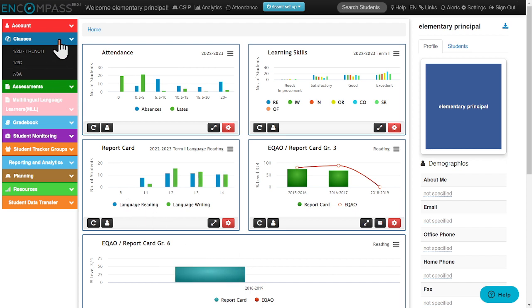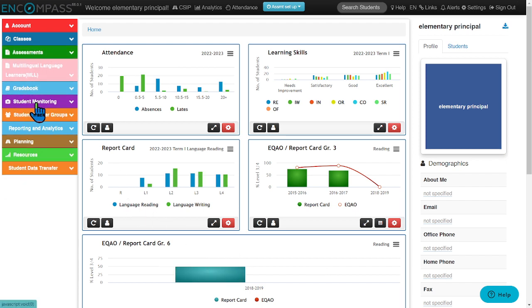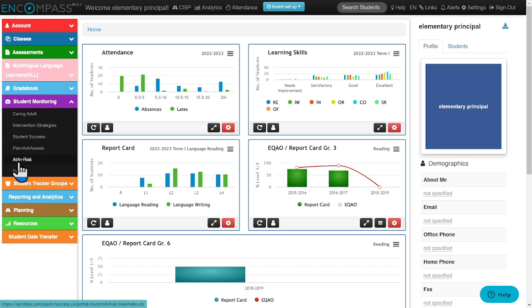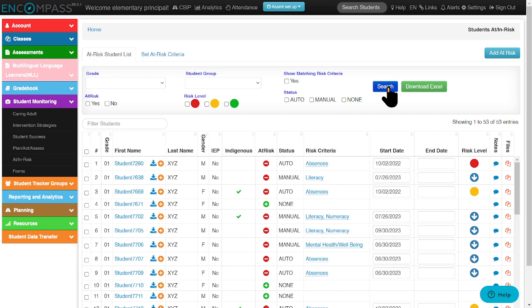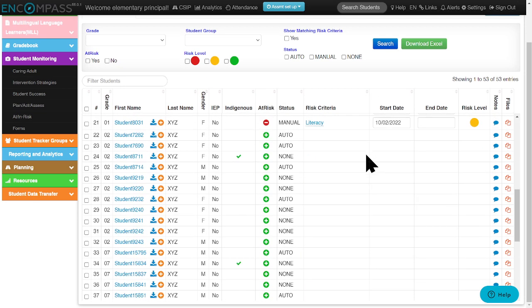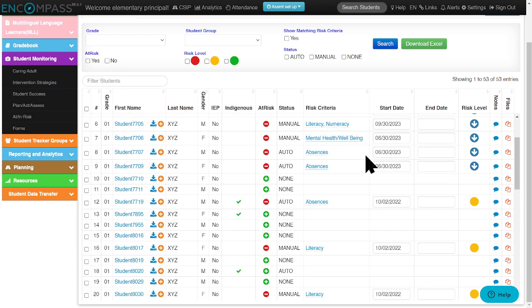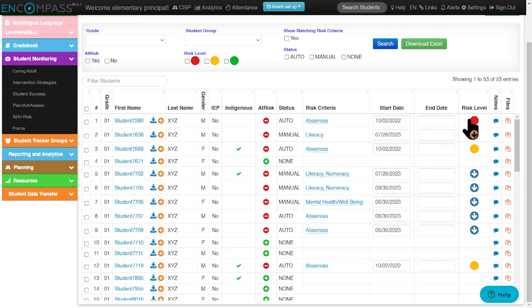So I'll show you how to create the at-risk flag now, by going to the student monitoring menu and selecting the at-risk area right here. If you want to look at the entire school, you can simply select the blank grade and click search. This will return the entire student list for your school if you're logged in as an administrator. Now you'll see in some of these areas I've already created a risk level, and I'll show you how to do that in a moment.